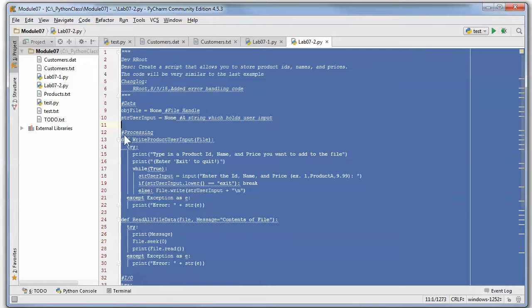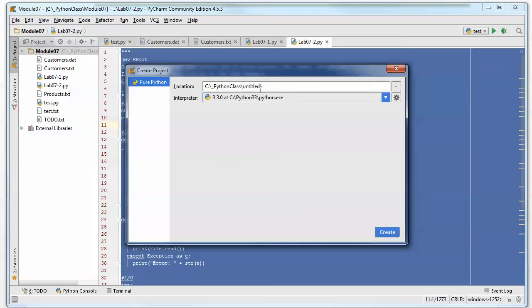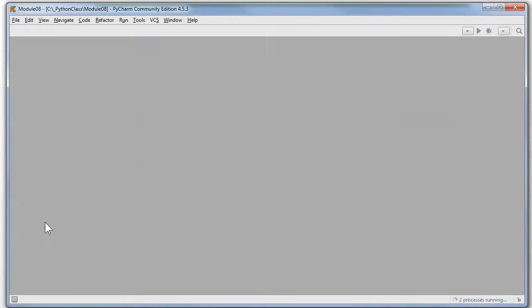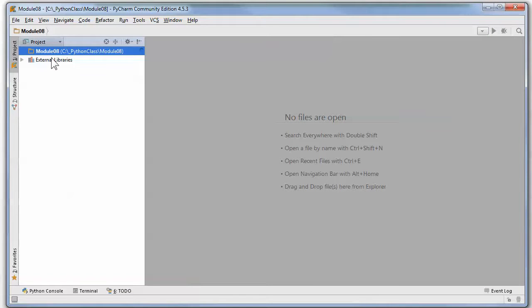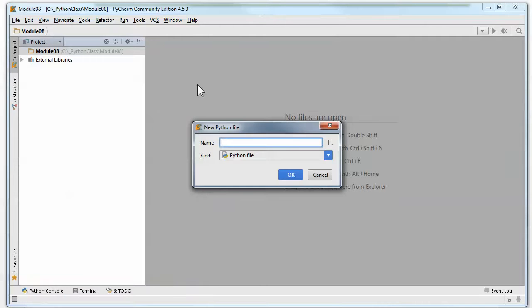So here's what I'm thinking. We go over to PyCharm, or whatever editing tool you're using, and I'll make a new project for Module 8. Then, as usual, I'll go ahead and add in a new Python file. I'll call it lab 8.1.